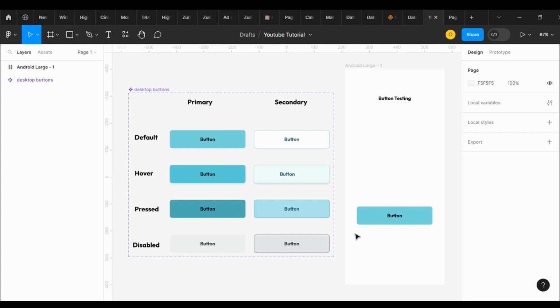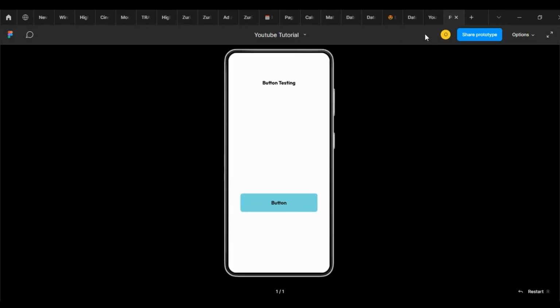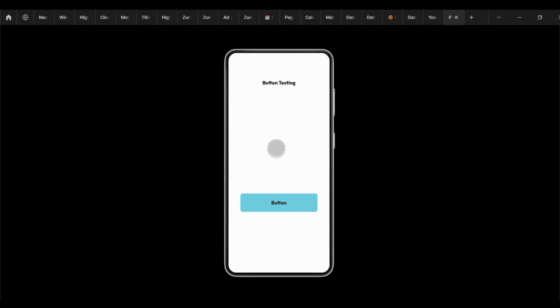On today's Figma tutorial, we're going to be talking about how to create an interactive button. For example, what we're trying to achieve here is a button that can change colors while it is hovered by the mouse and clicked by the mouse.